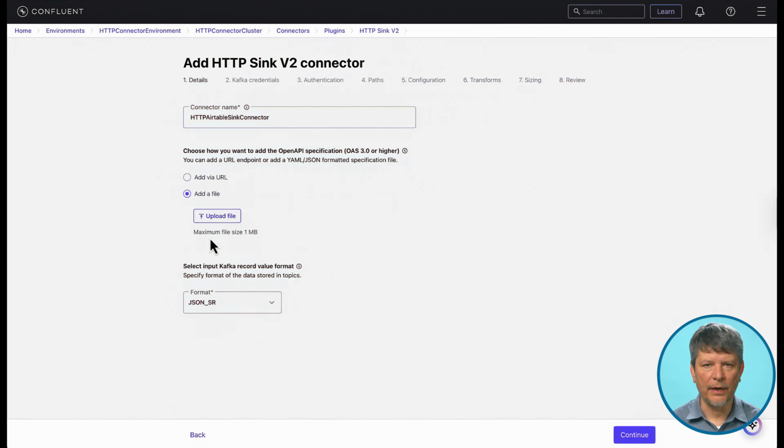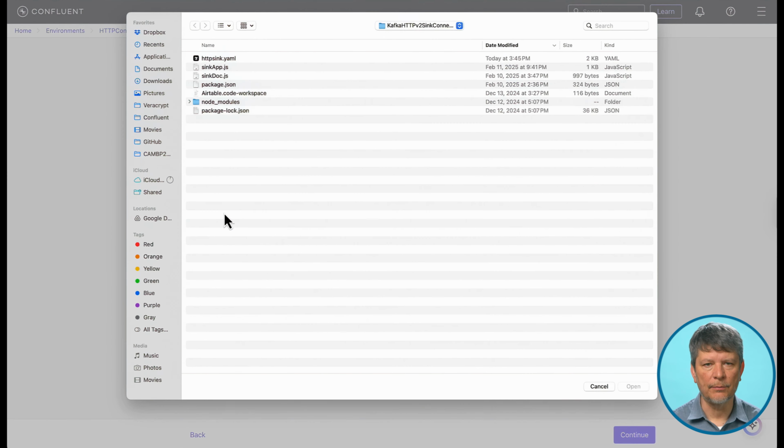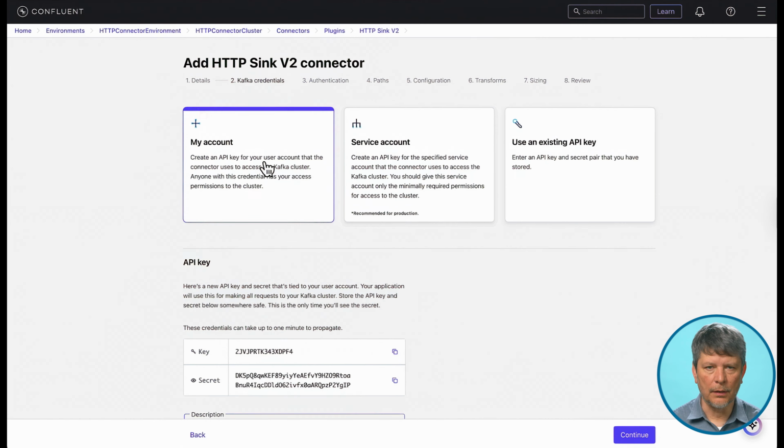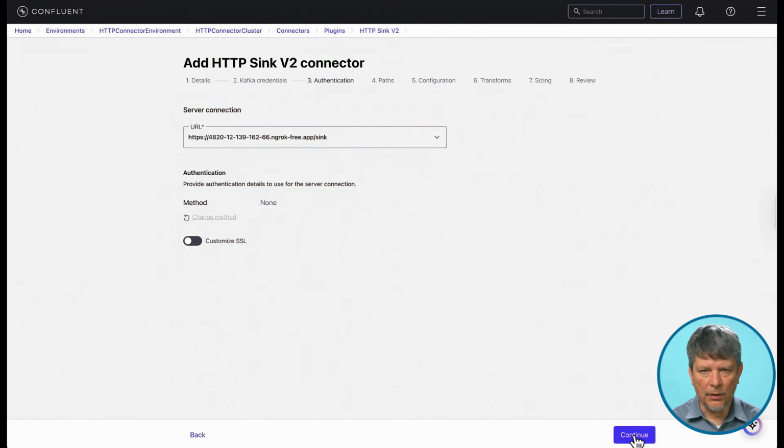The Swagger file describing our service is located on my machine, so I'll go ahead and upload it. We will authenticate with a fresh pair of key and secret. As I create them, they are automatically downloaded to my machine for later use. The authentication screen shows the URL endpoint of my service. This is where I can also pick my HTTP service authentication options. This service doesn't require authentication, so no work required here.